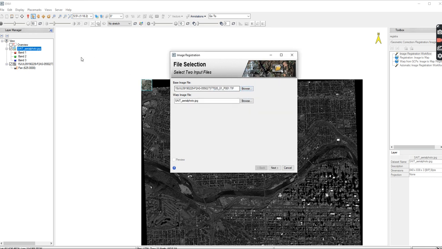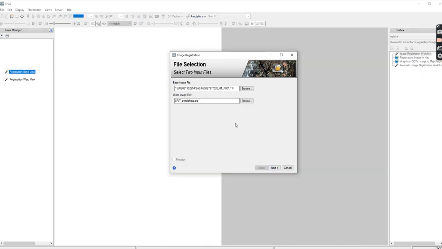All I do is just click browse. It is going to tell me what is in the layer manager, and it will also give you the images that you have available in your data manager. So you just make sure you choose the right one. Here we've got our two input files. I'm going to click next.